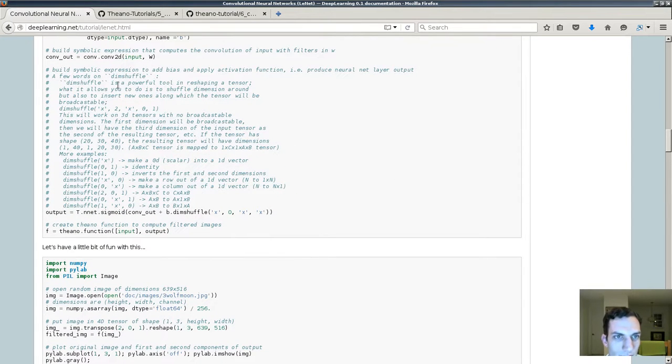What is dimshuffle? It's a powerful tool in reshaping a tensor. What it allows you to do is shuffle dimensions around, but also insert new ones along which the tensor will be broadcastable. Oh, so it's like numpy.reshape. Dimshuffle x, 2, x, 0 doesn't say what it actually does there. It works on 3D tensors with no broadcastable dimensions. The first dimension will be broadcastable, then the third dimension of the input tensor becomes the second. Make a 0D scalar into a 1D vector. Cool. Turn the identity, invert the first and second dimensions, so put the 1 in the first position, the 0 in the second. Well, it's like taking a transpose, I guess.